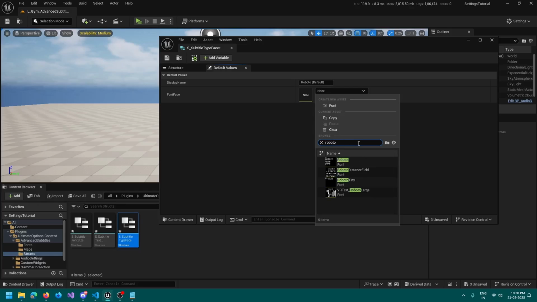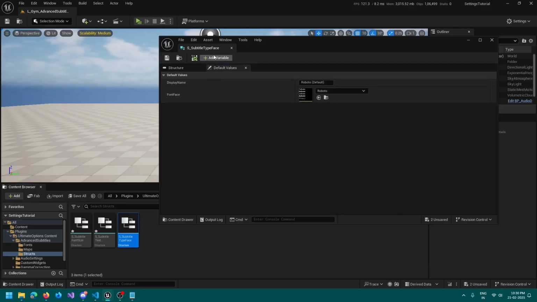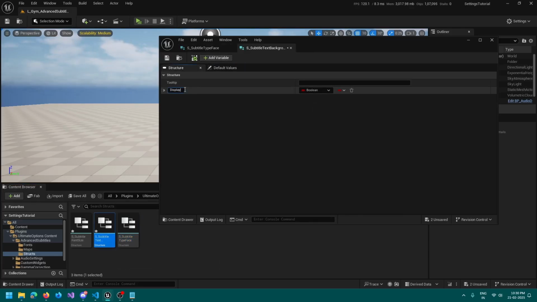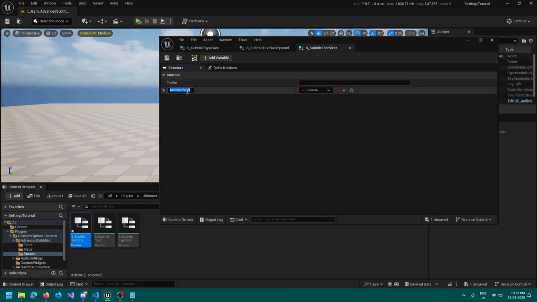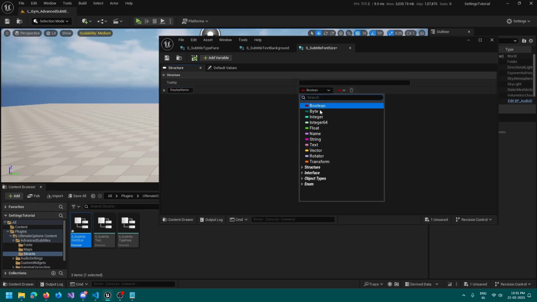Hardcoding this will make it easier to set up, but making it modular makes it easier to extend in case the design changes very late into the project. The structs basically store the display name and the appropriate data type. So, color for text background, float for font size, and so on.